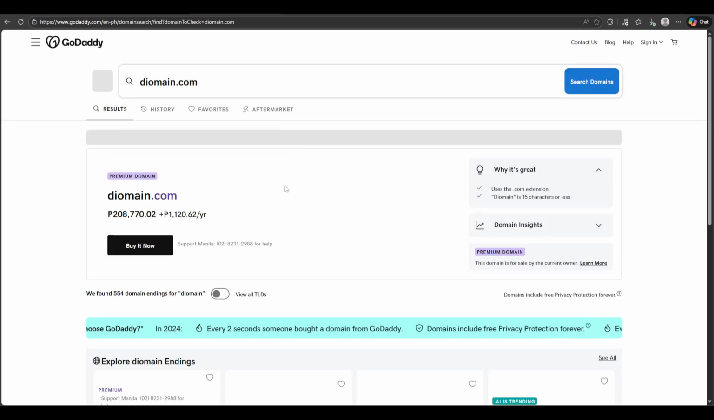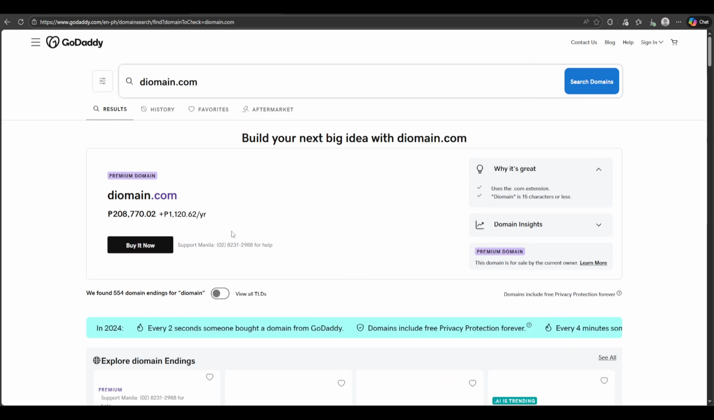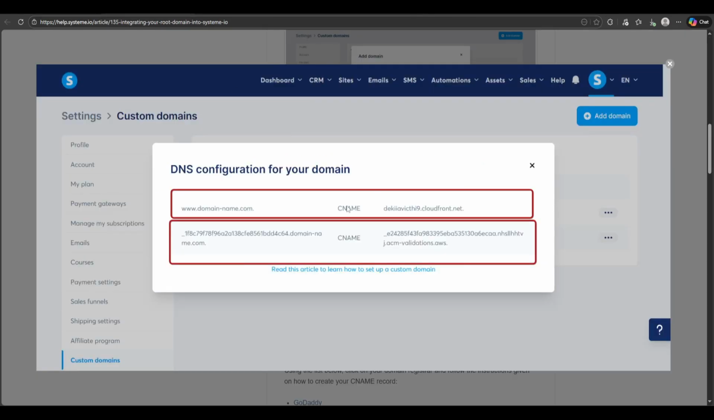If it's a CNAME, choose CNAME as the type. Set the host to the name shown by systeme.io, often www, and paste the value or points to target exactly as given. If systeme.io gave you an A record instead, select A, set the host to @ for the root domain, and paste the IP address provided by systeme.io.